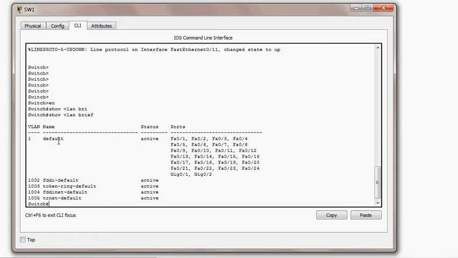How many default VLANs do we have on the switch? We have VLAN 1, the default VLAN. All the ports of the switch are members of VLAN 1, and this VLAN is active. Starting from FastEthernet 0/1 up to gigabit port 0/2, the 24 ports plus the 2 gigabit ports are members of VLAN 1 by default. We also have the legacy VLANs 1002, 1003, 1004, 1005. These are not used anymore, but they are still there. So by default, a Cisco switch has 5 VLANs from the factory.